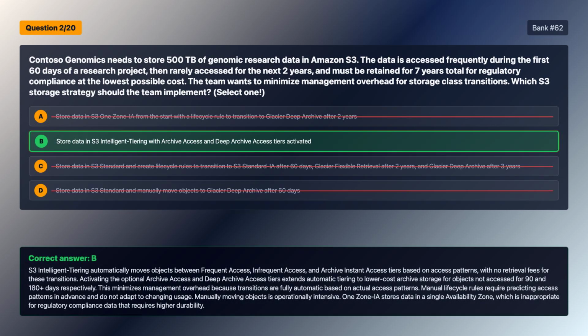The correct answer is option B. S3 Intelligent-Tiering automatically moves objects between frequent access, infrequent access, and archive instant access tiers based on access patterns, with no retrieval fees for these transitions. Activating the optional archive access and deep archive access tiers extends automatic tiering to lower-cost archive storage for objects not accessed for 90 and 180 plus days respectively. This minimizes management overhead because transitions are fully automatic based on actual access patterns.